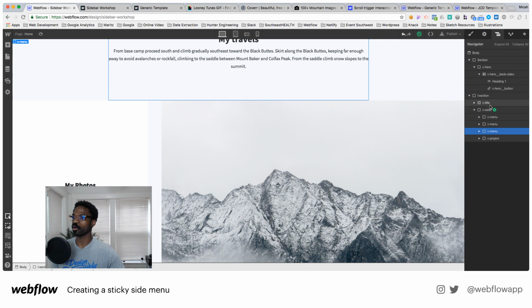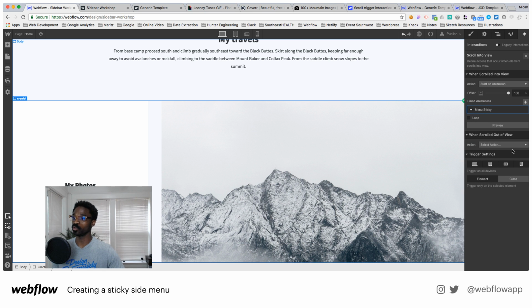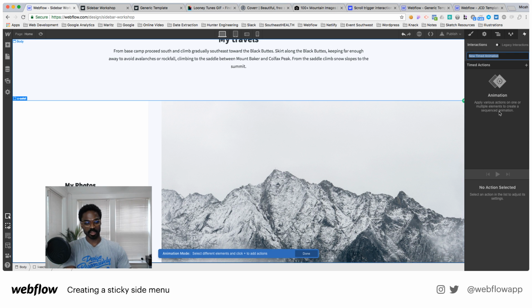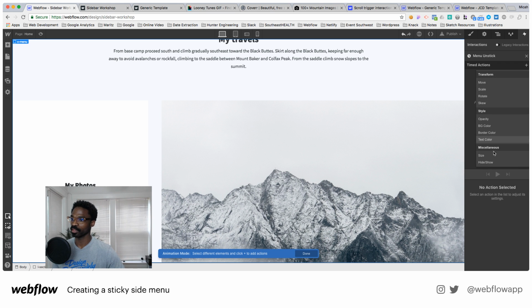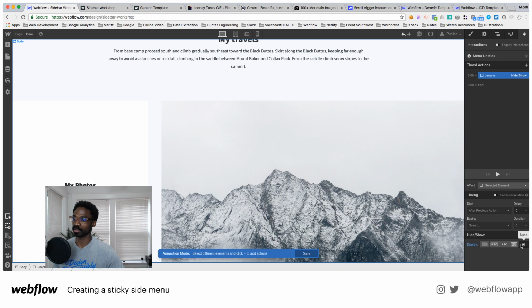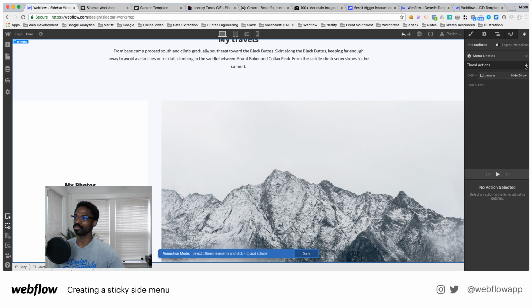So once we go back to our select wrapper, we're going to add a scroll out of view interaction, and this interaction is also going to have an offset of 100%. We're going to add a new animation. We'll call it menu unstick. And what is going to occur here is it's going to display none the fixed menu. So we have this display none, and then it's going to display the absolute menu. Done.